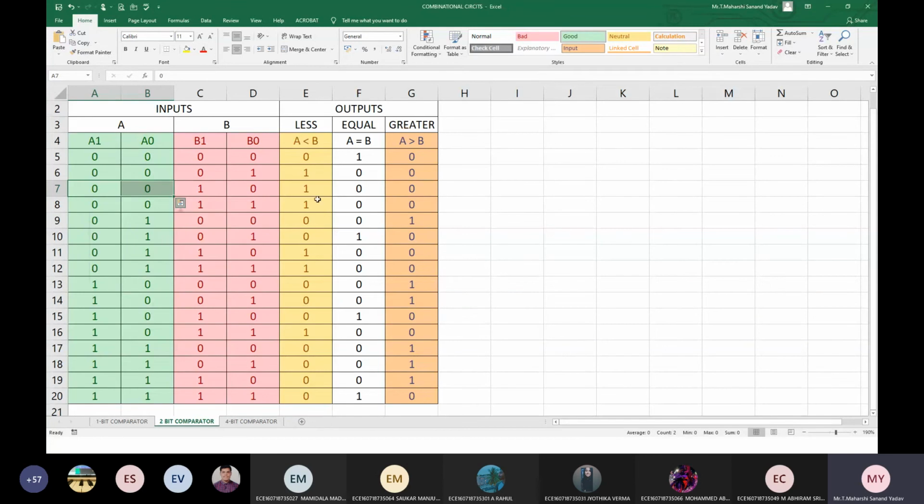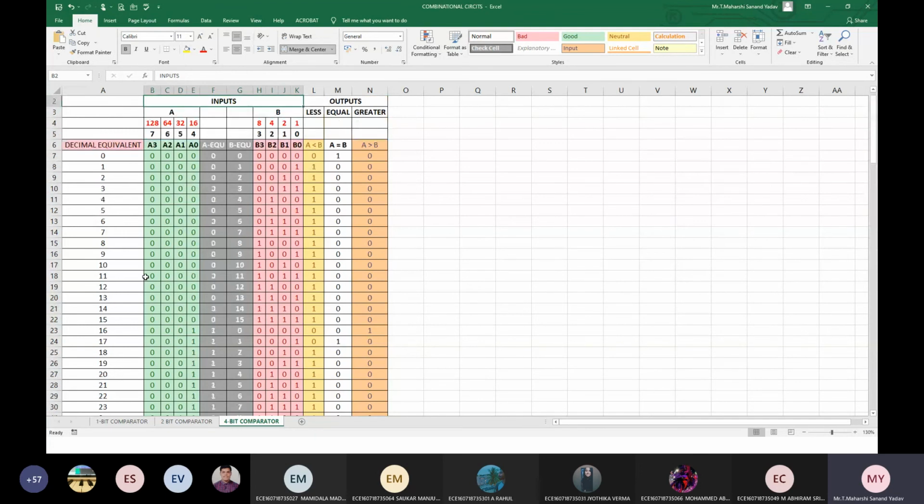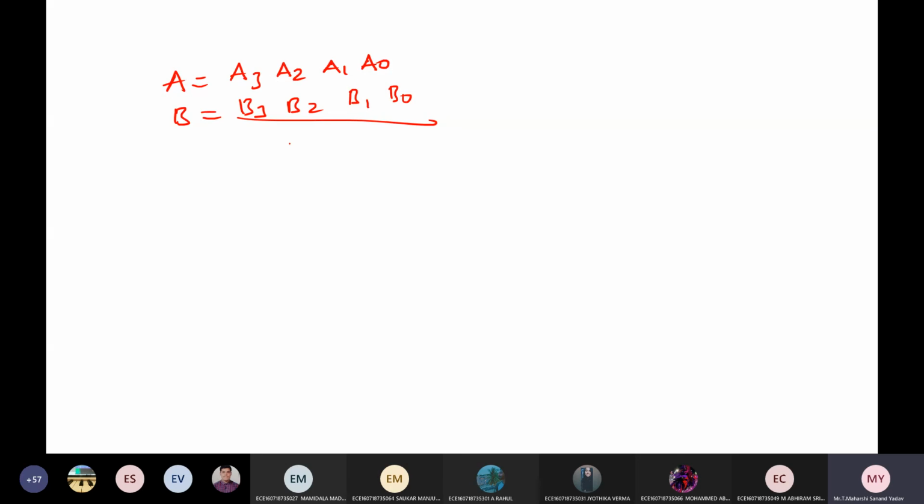Once you fill this truth table, you do the K-map, so that you will get 3 Boolean expressions, one for less than, one for greater than, and one for equal to. Once you get the K-map, you can directly write the code using data flow modeling also. This might look a bit complex for you, the 4-bit comparison. So can anyone tell me what is 4-bit comparison? 4-bit comparison means A will have A3, A2, A1, A0, and B will have B3, B2, B1, and B0. In this way we are trying to compare.